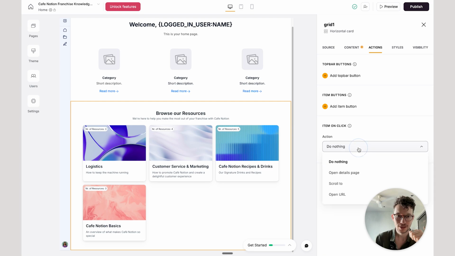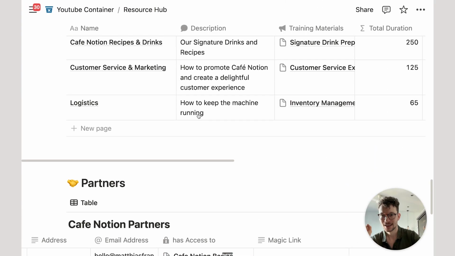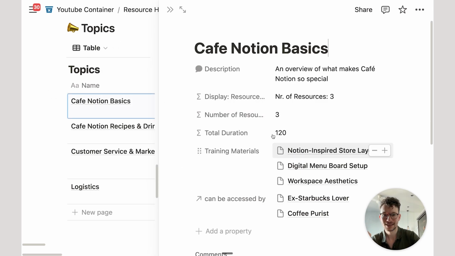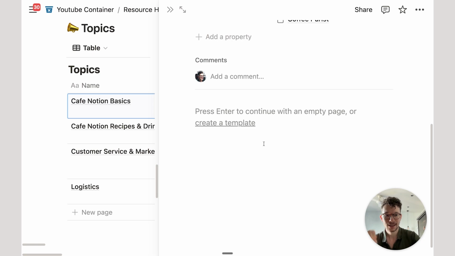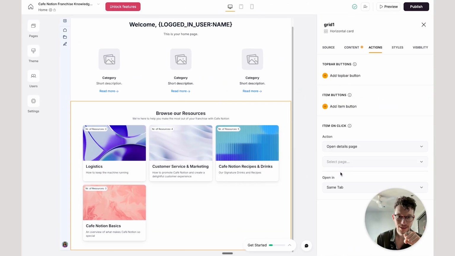So for now, we're just going to say that when they click on the item, we want to open a details page. The details page in Softr is the equivalent of the page that opens up in Notion if I click on something. Here in Notion, by default, every entry in a database is its own page. So I can click on Notion Basics and it shows me something here. If I were to build a setup in Notion, I would now create a template that shows me all related resources in the page body. So here we do this by saying open details page.